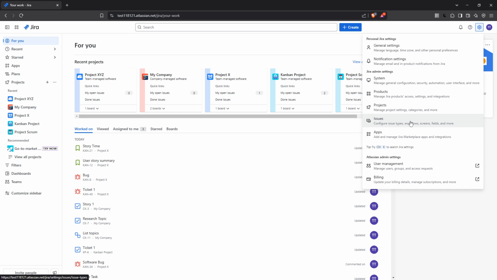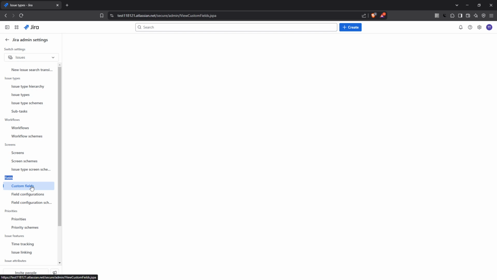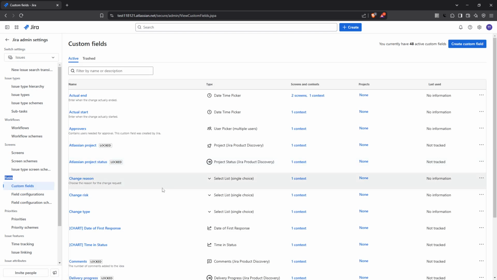This will take you to a new page specifically dedicated to customizing your issue tracking. So take a moment to familiarize yourself with the layout if you haven't been here before. Next, under the fields section, you'll find custom fields. Click on it. This area is vital because it's where you can manage the different types of data fields that appear on your issues.